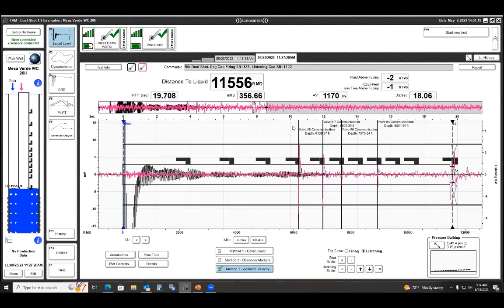Now, we talked about the dual shot and utilizing the wireless equipment or the wired equipment, and previously, we were not able to actually generate a PDF report utilizing that information. We've always had to take screenshots of the acoustic trace, plug it in, and analyze it. Well, one of the things that I'm happy to say is that in TAM 1.9, we actually have a report that will generate for the dual shot.